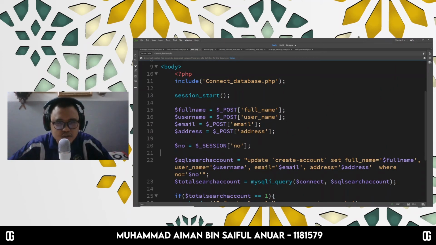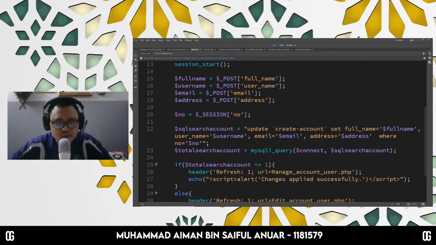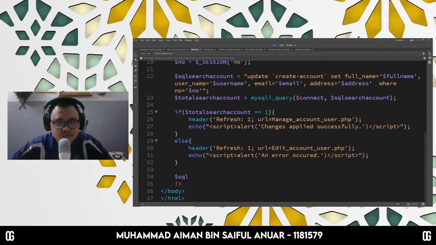We're going to start session here so that we can get the ID number for the user, which will enable us to actually update their information from the create account table. And if it is a success, we're going to alert the user "changes applied successfully", and we're going to send them back to the previous page where they can just see the information but not be able to change it.